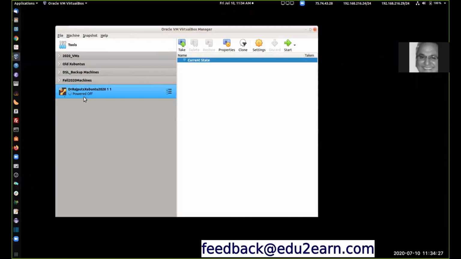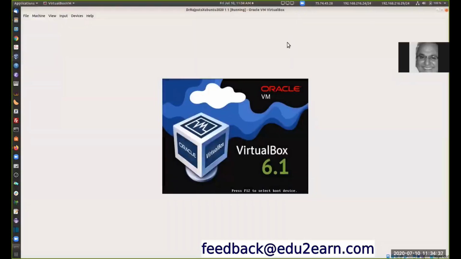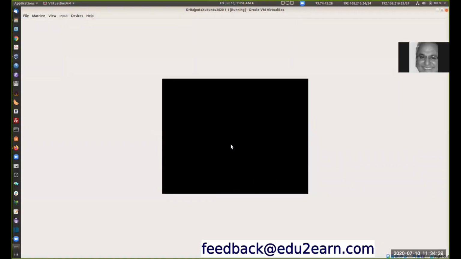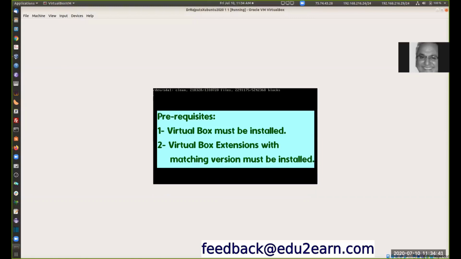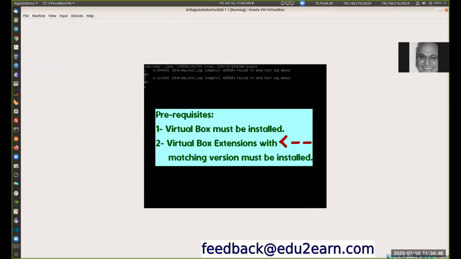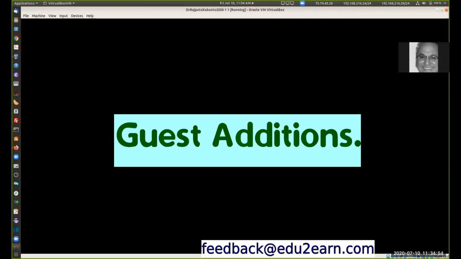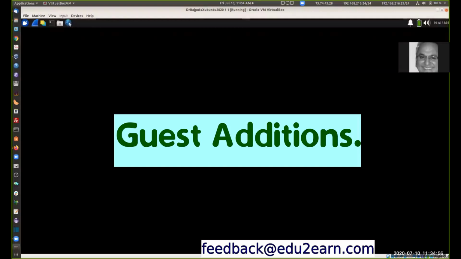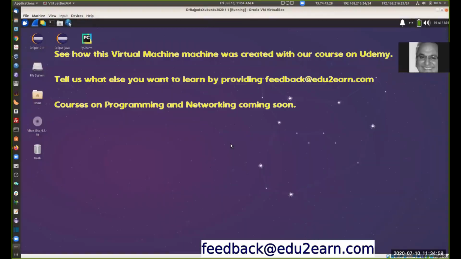So this machine shows up here inside VirtualBox. All we need to do is to either double click it here, or we can press this start button to launch it. You can see it is launching. There are some prerequisites. You must have VirtualBox. Make sure that the extensions file that you downloaded for VirtualBox is exactly the same version. And then when the machine boots up, we'll want to make sure that guest additions are also appropriate for this version of VirtualBox.